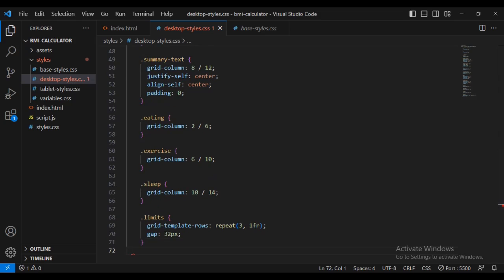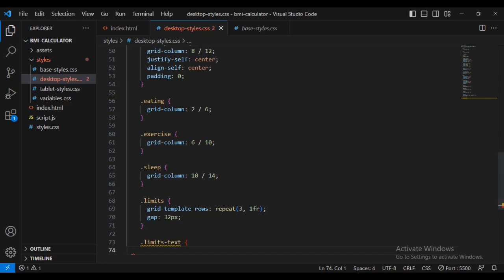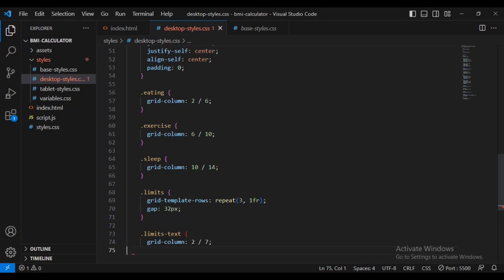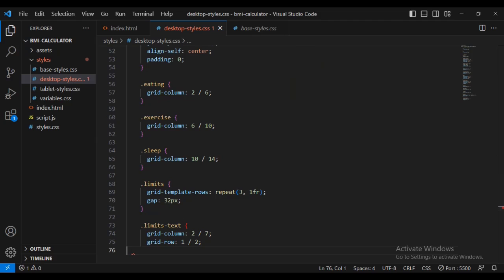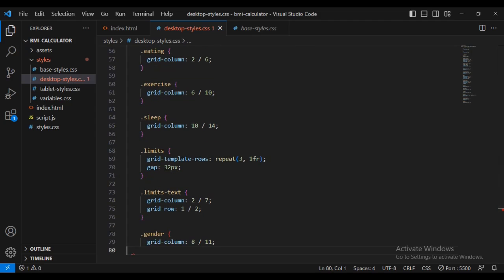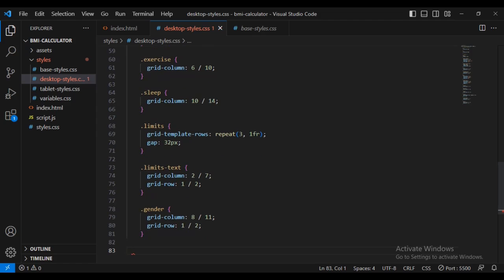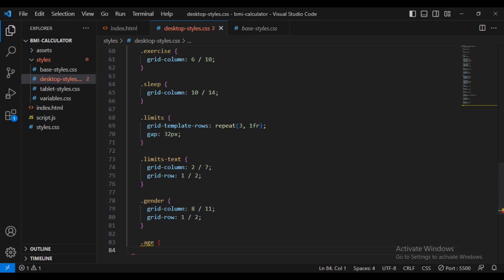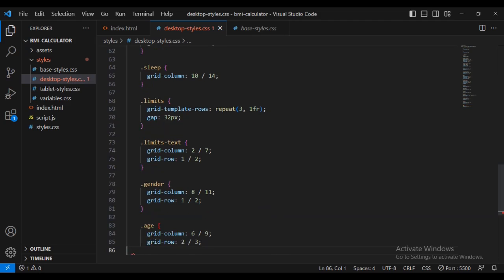Then let's start the limits task. Let's set the grid column to 2/7, grid row 1/2. Then let's start the gender. Let's say grid column 8 over 11. Then grid row 1 over 2. Then let's start the age. Grid column 6 over 9. Grid row 2 over 3.